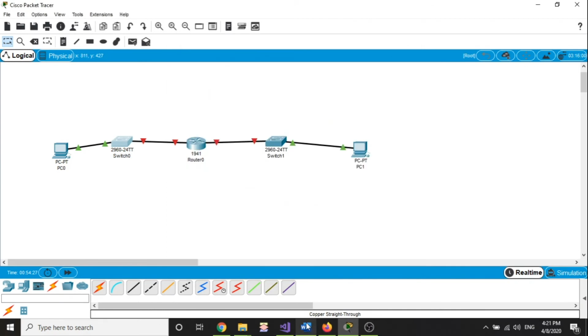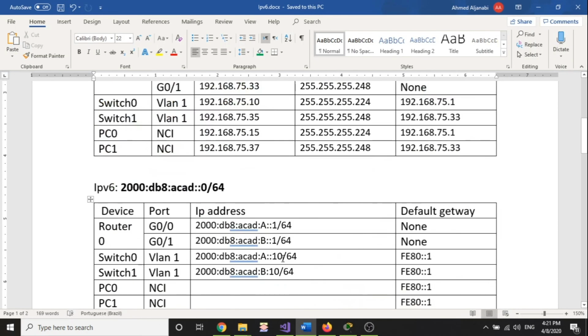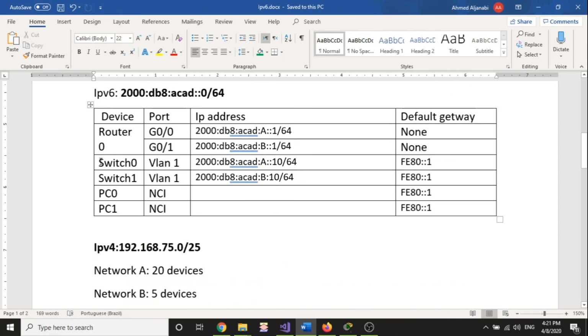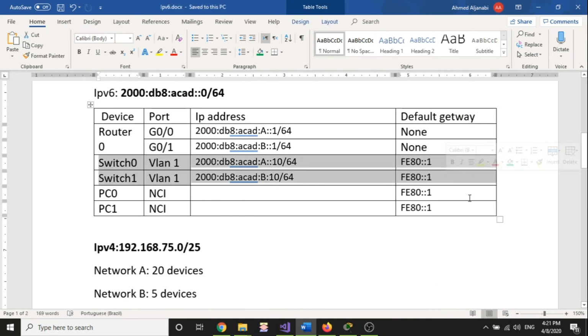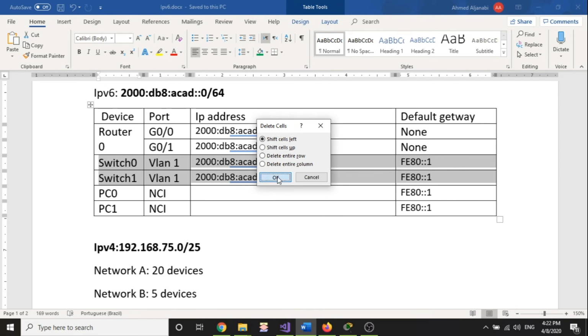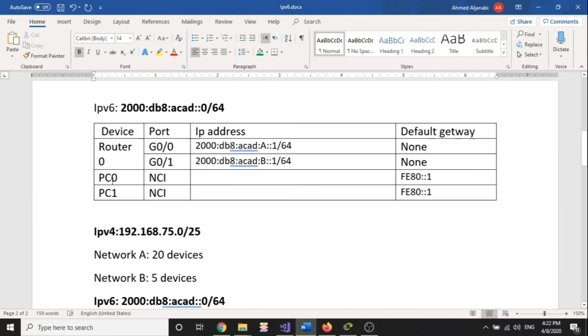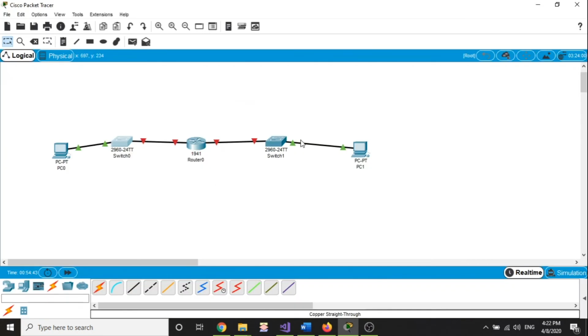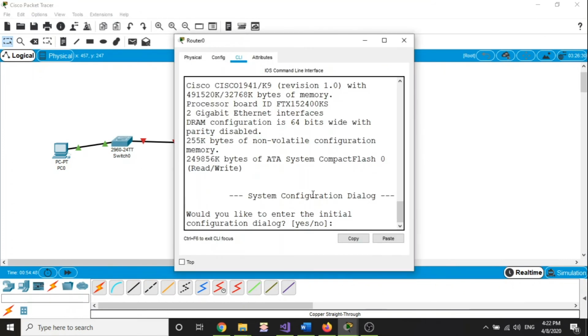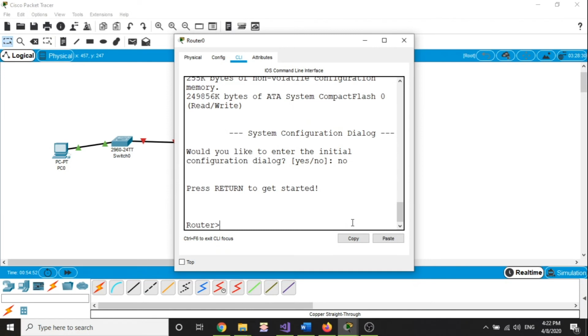Let me go ahead and update my Word document here. I don't need this here. Take that out. Okay, so I finished the switches and the networks. Let's go ahead and do the router. Would you like to go with the dialog? No, I don't want to go with dialog.